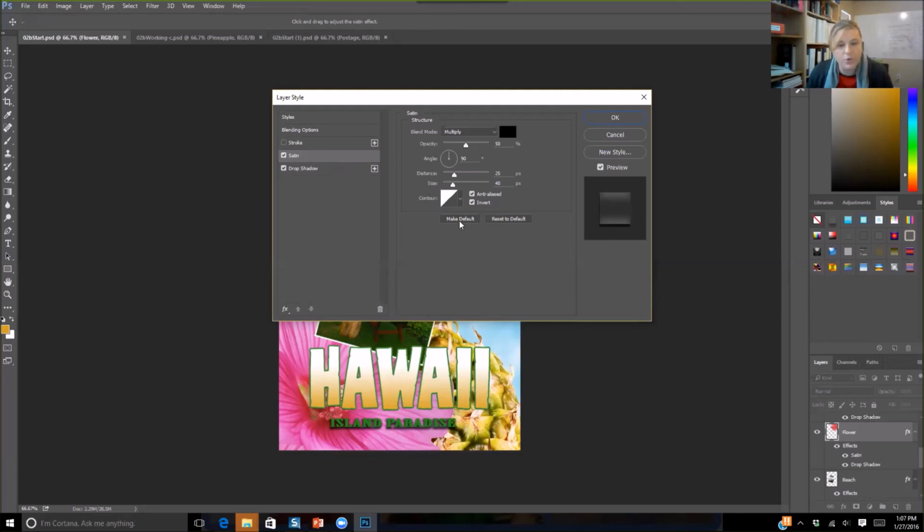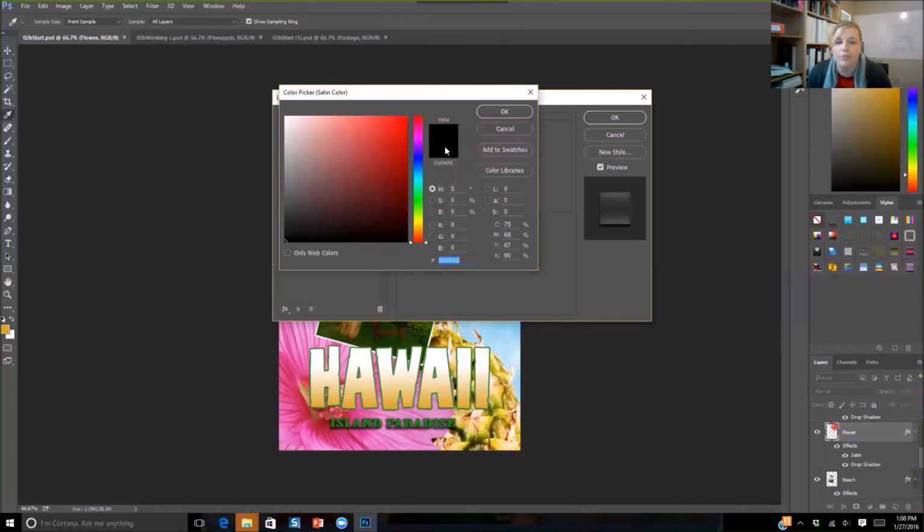And then we're going to change our color to a fuchsia color. So your color box at the top that's black right now, click on that, and then select something that's in the realm of fuchsia or purple, however you want it to look. As soon as you've made that selection, click OK.